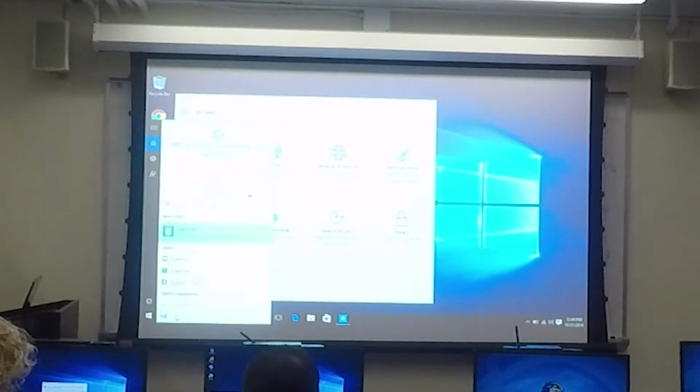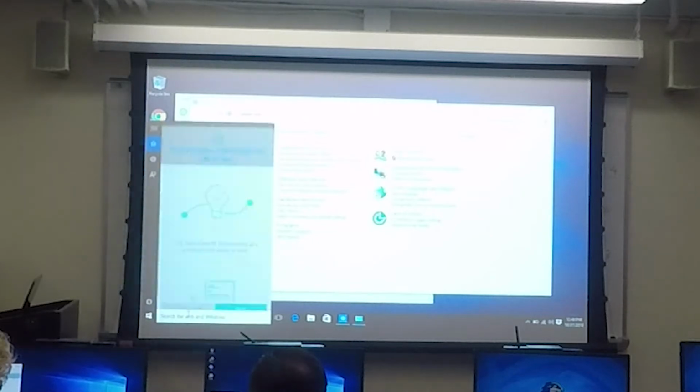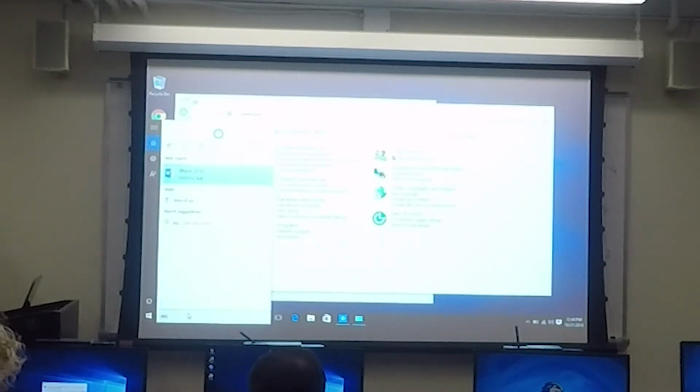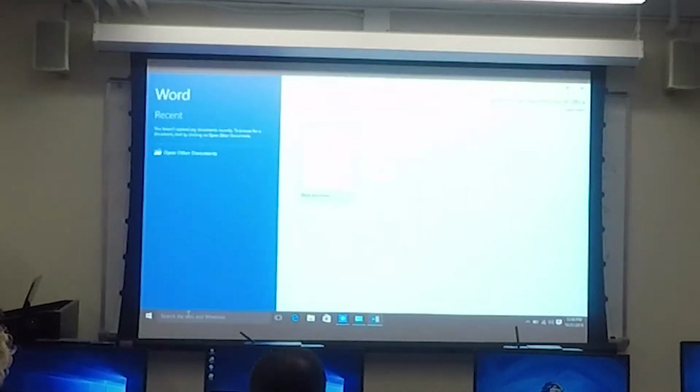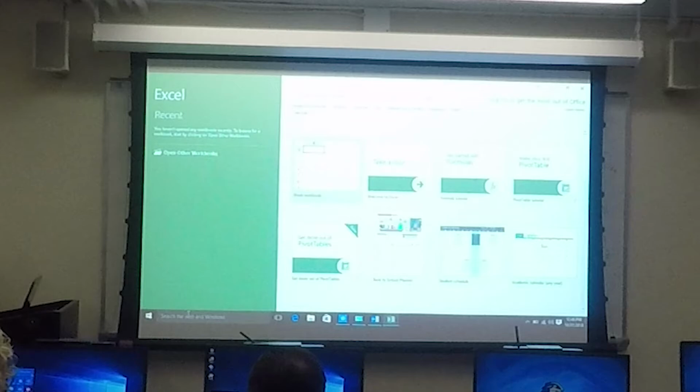This same will go if you type control panel. It will appear. This search feature is one that I particularly live for. It makes things so easy. Word appears. Excel appears.